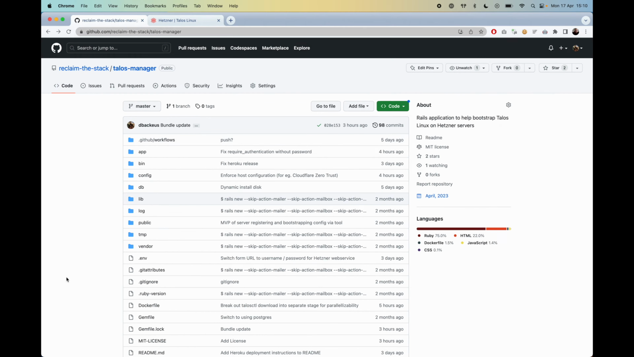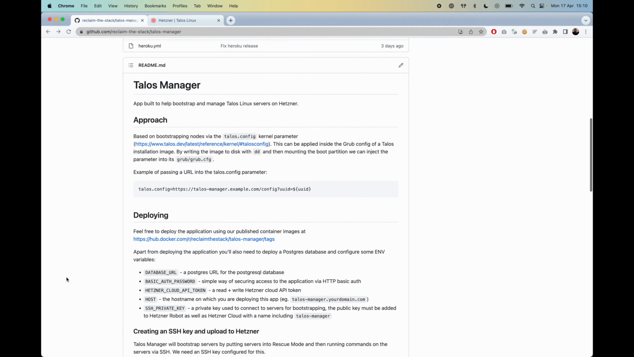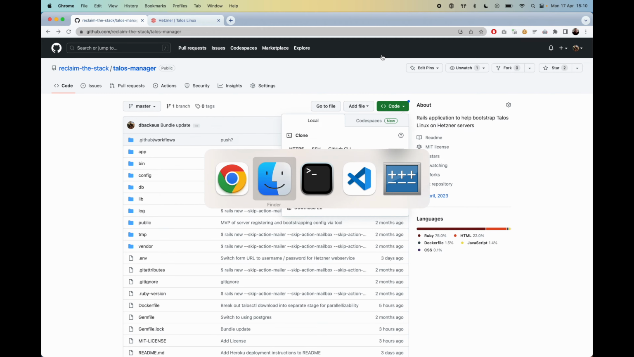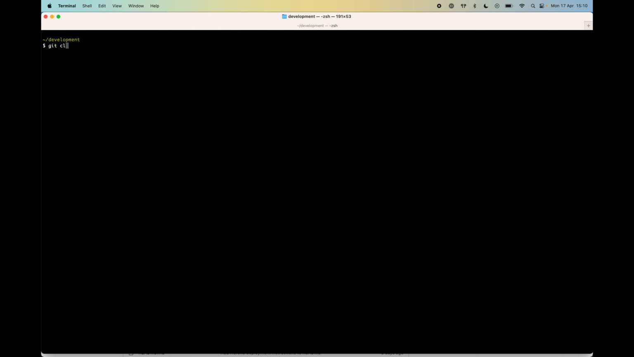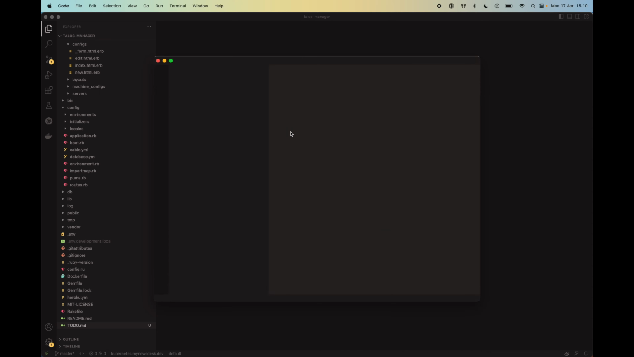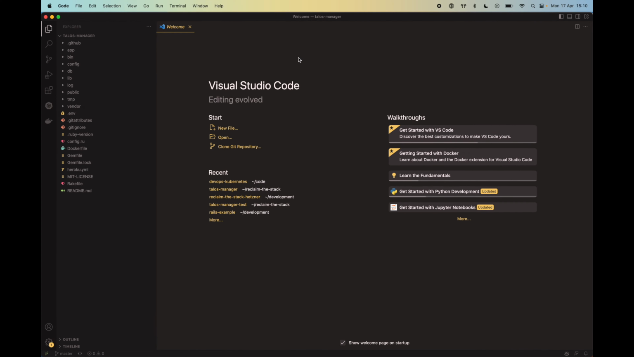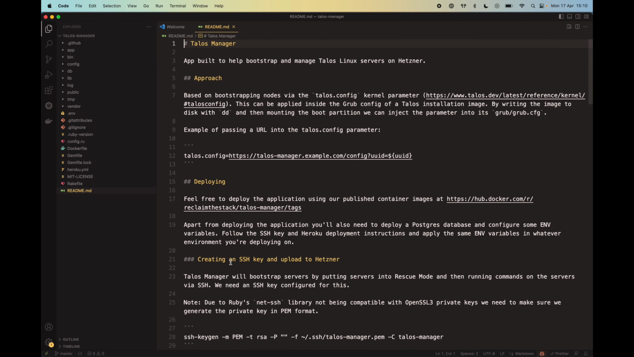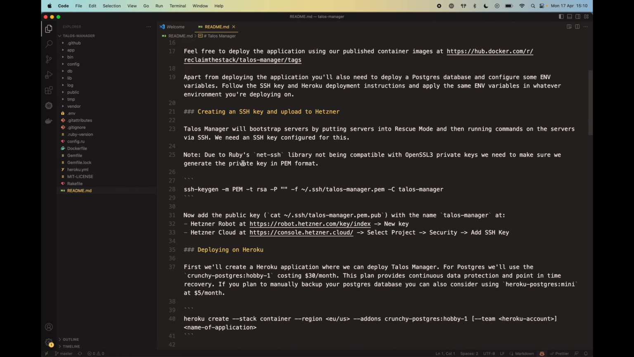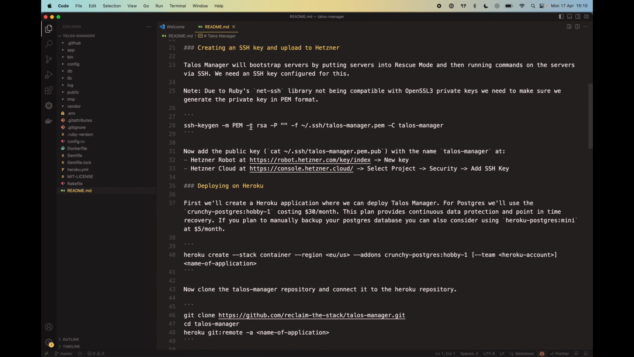To start off, we are going to deploy this application, and we can go ahead and clone the repository as the first step here. And I will open up VS Code, and we should be able to just follow along the README. We have a deploying section here. The first thing we want to do is to create an SSH key, which will be used by the application to bootstrap the servers.